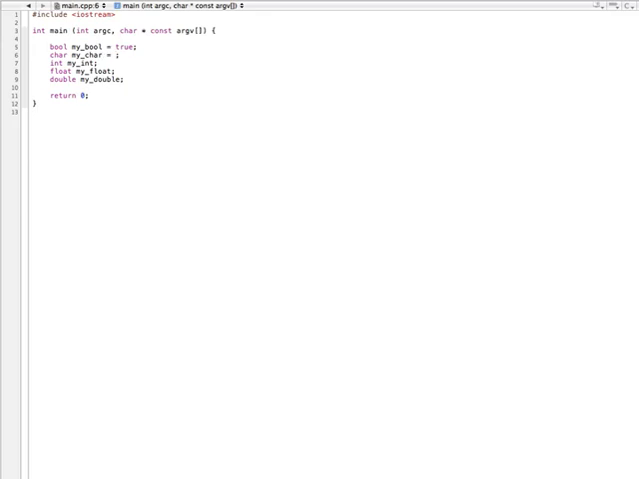So for a character, it takes a single character, and the way we represent that in C++ is with a single quote, which is the apostrophe key, the character, and an apostrophe. If you try to do something like this, the compiler will complain and tell you that's invalid. Let's look at it another way.